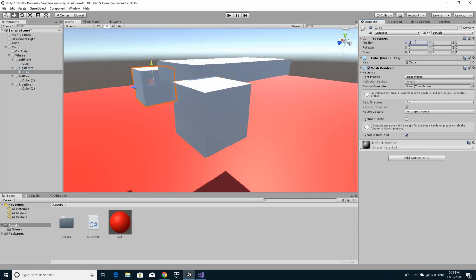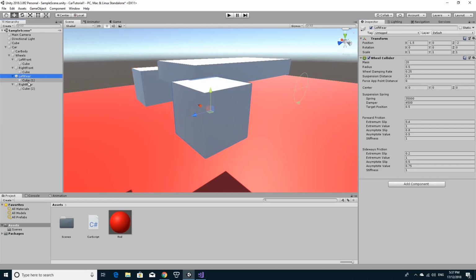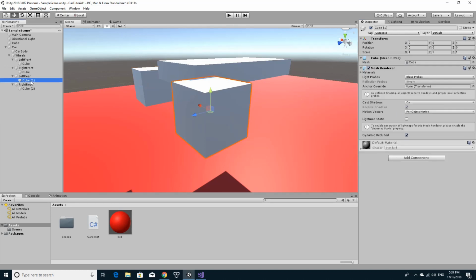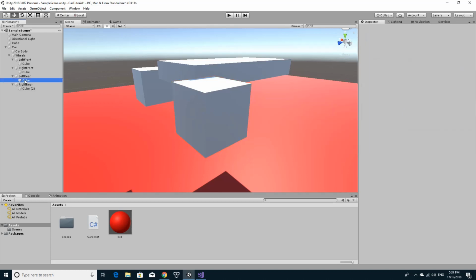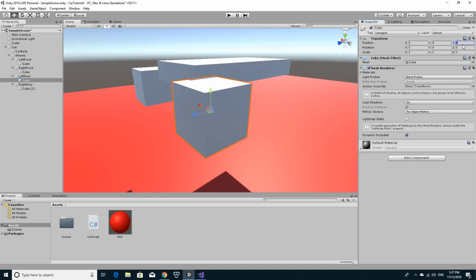Obviously we've got a problem with this because the values haven't been set, so you need to make sure that position X, Y and Z is absolute center. The left rear has got a cube attached to it, but its position needs to be in the center, so change that value and do the same with this one.